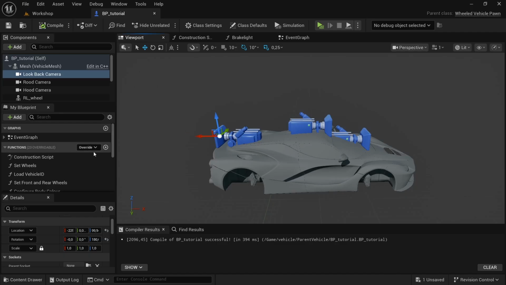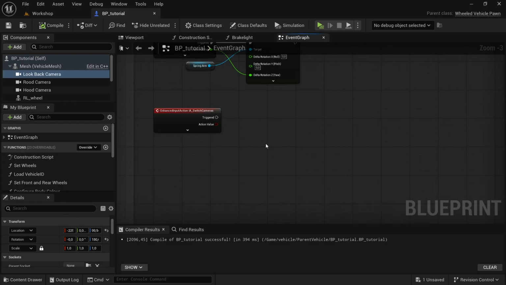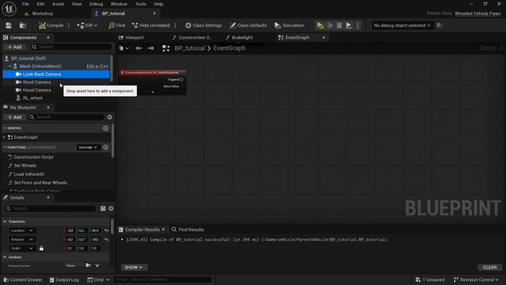Now I'm done repositioning them on all the vehicles. We're going to head back to the code. We're going to head back to the event graph. And then what we're going to do is drag in all the cameras.